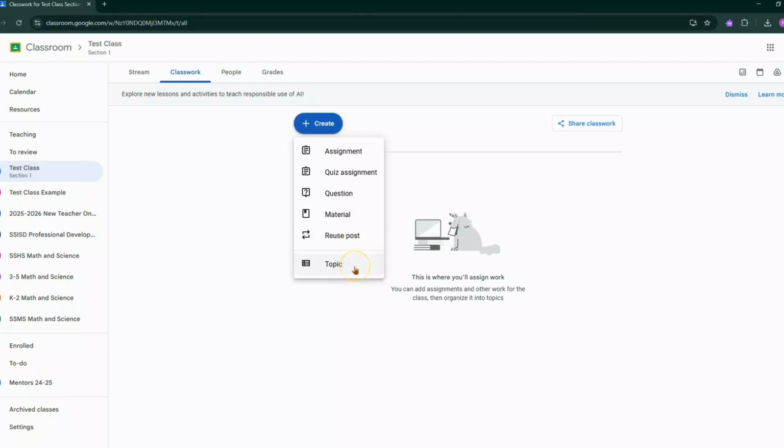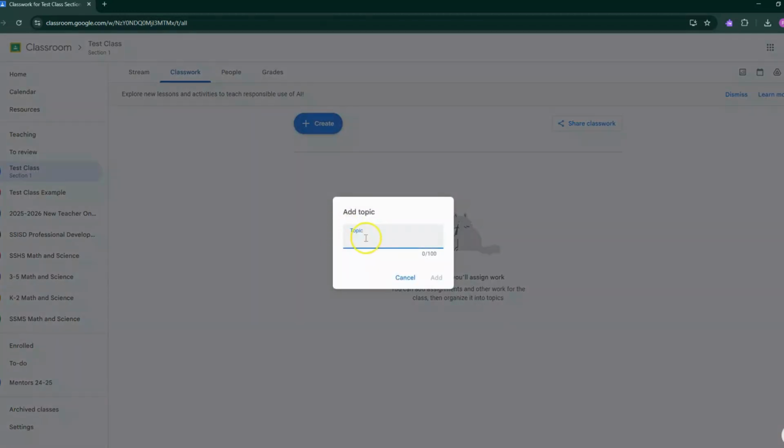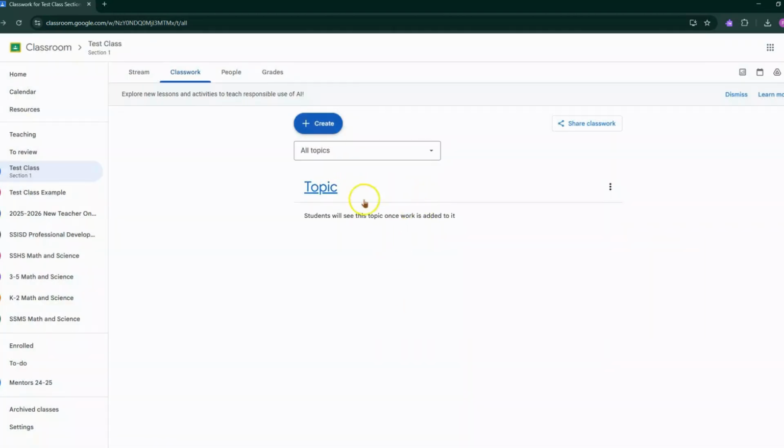You can also create a topic, as we discussed earlier. This is great if you want to organize all your information by units or by topic. You select Add, and now underneath this topic, I can then create assignments, quizzes, questions, add in material, anything that I need for that particular topic. So let's look at assigning a quiz. You'll select Quiz Assignment.